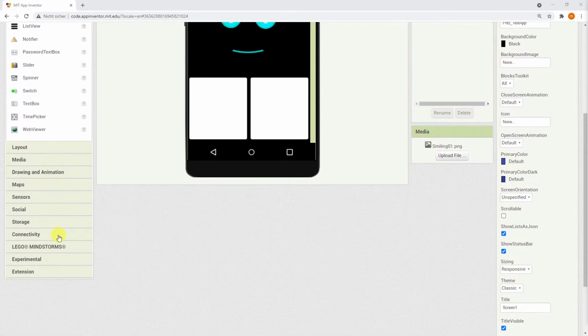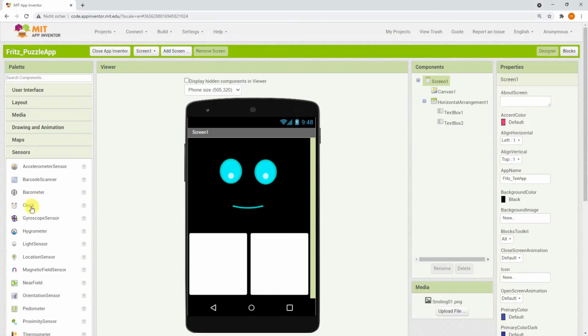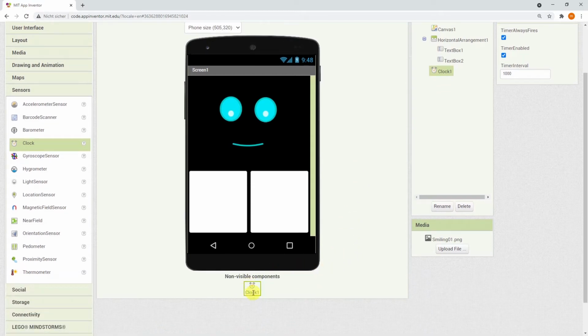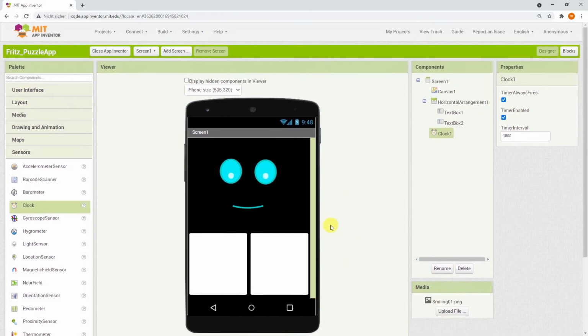To do that, we need another component, the clock component. Find it under Sensors and drag it anywhere, it will not be visible. The timer has three properties. Important to us is Timer Enabled, which controls when the timer starts. Tick that off. We want to control this with code blocks. The interval is something we will be changing with code blocks as well. You can leave 1000 milliseconds for now. The other property is not important for us.